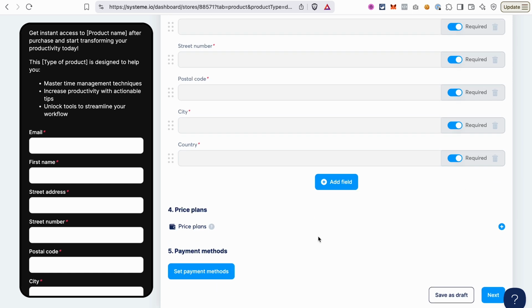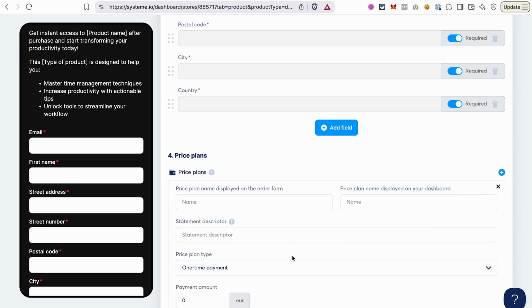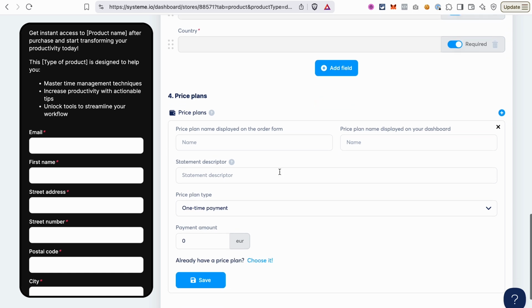Next, you need to set the price for your digital products. You can either select from the existing pricing plans or create a new one if you don't have any. To create a new one, click this plus icon, select Create a New One, and then fill in the fields here. First, we enter the name of the price that will be visible on the order form, so on this page. Then you enter the name of the price plan that will be visible internally, just for you. Then you enter the price that will be visible on the invoice or on the bank statement for your customer.